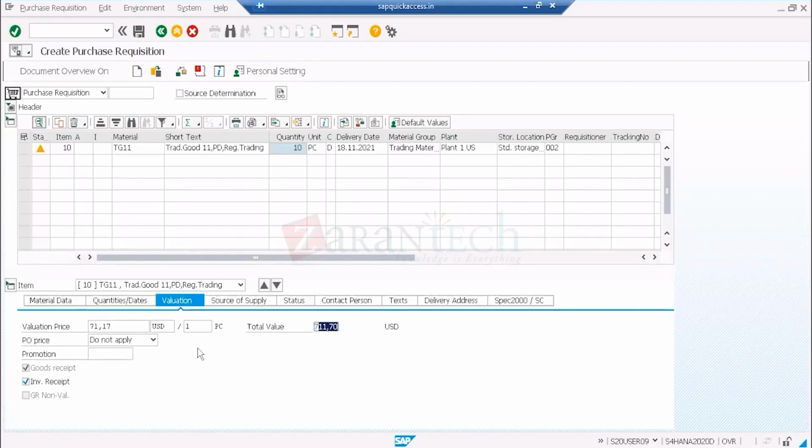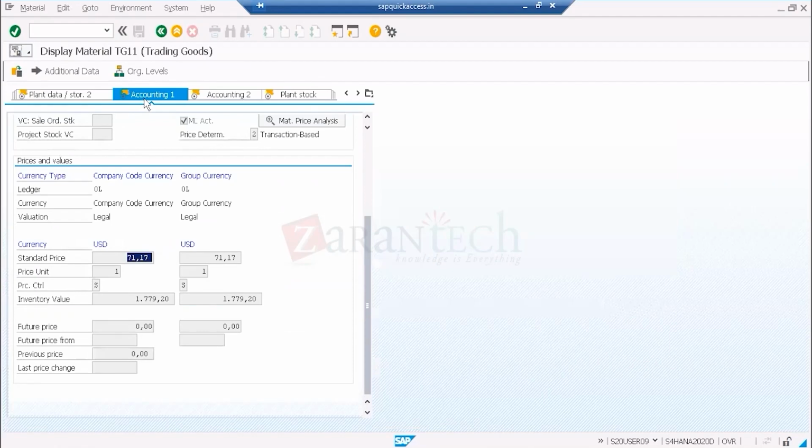So this is going to be called your valuation price. The valuation price is automatically taken from the material master record. From where? In the material master record, if you go to the accounting tab 1, you can see this is the material. Okay, this is the valuation price. You're evaluating the material.